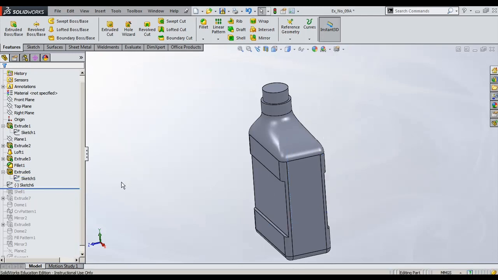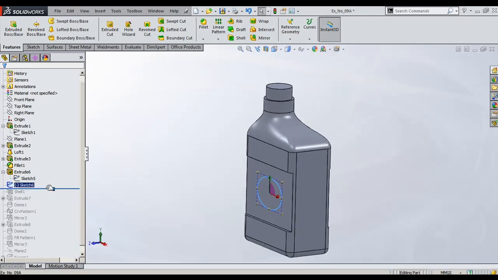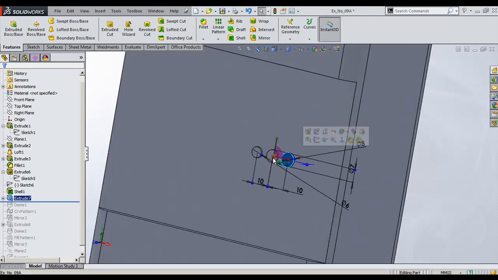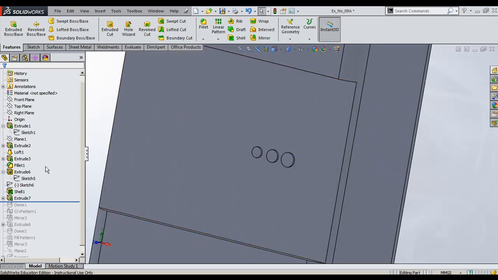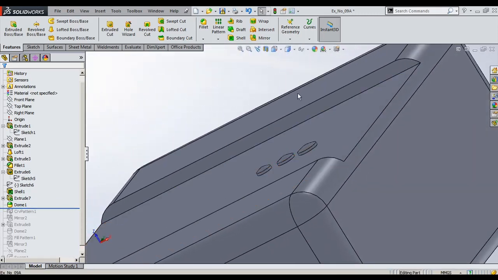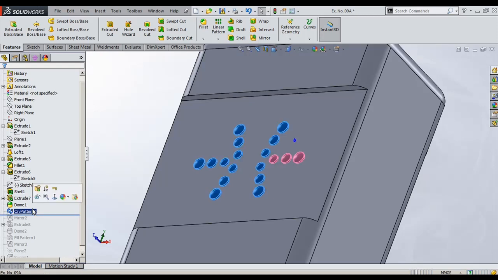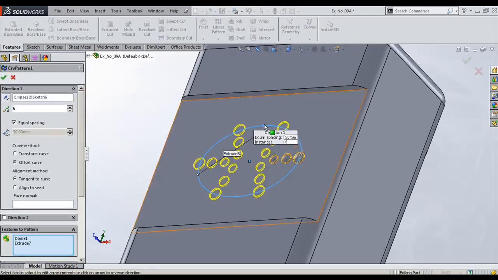And next, one more sketch creation is required, which is used in the later feature patterning. And the next is shell, applying thickness, that is the whole solid object is converted into some thickness. Once this is completed, we created a basic design like this, and a small extrude feature on this face, and to this we apply a dome, creating a projection on the surface, like you can see on calculators and mobiles. And next, by using a curve pattern, we will array this based on the sketch we drew earlier.